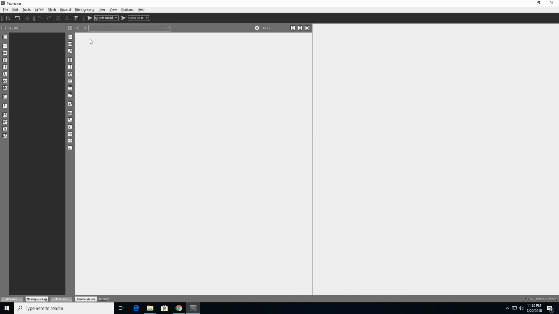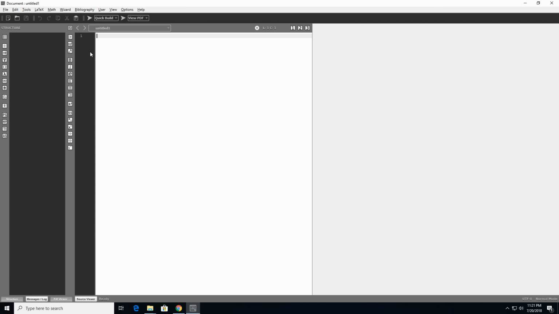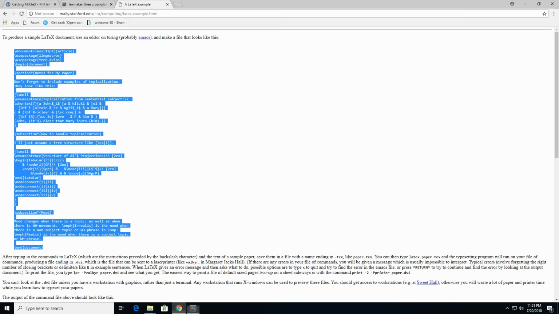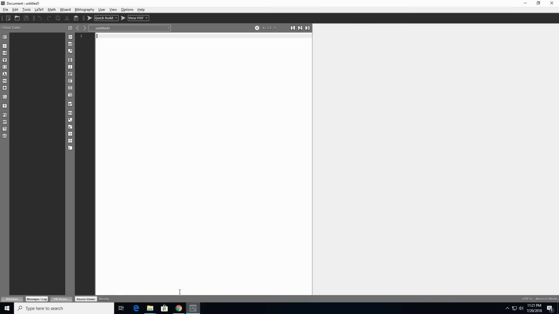When Texmaker comes up, you're going to see just kind of a blank slate right here. This is where you're going to be editing your LaTeX documents, and on the right is the output that you create. So the first thing we'll need to do is create a blank LaTeX document. I just did that right here, and then I'm going to grab some example LaTeX code off the internet. This is just some random code that I know works. So I'm going to right click and say copy, and then paste this in right here.